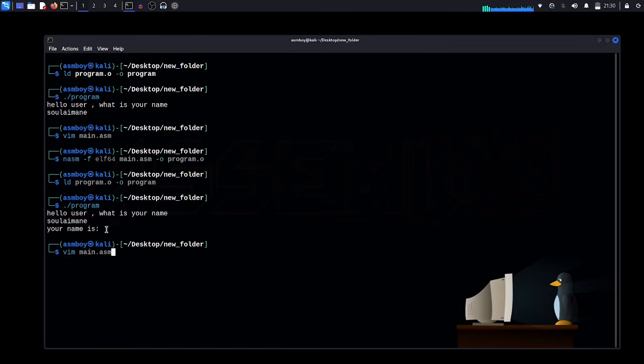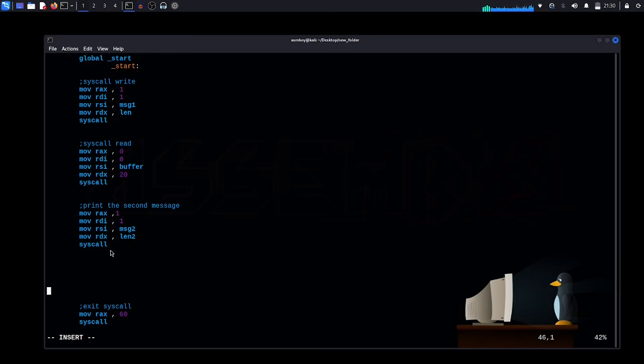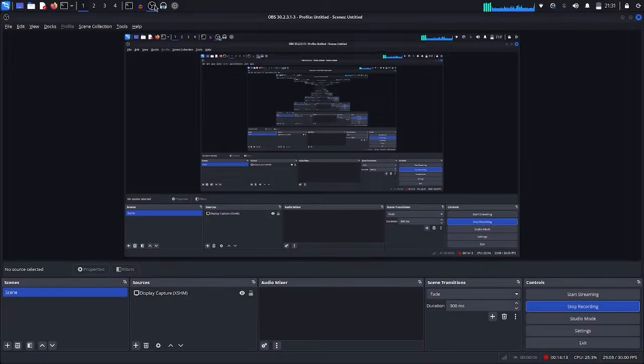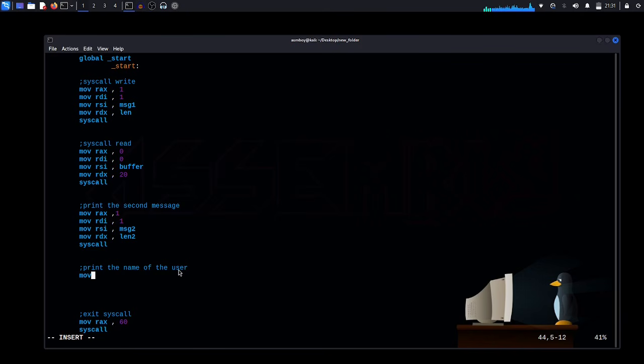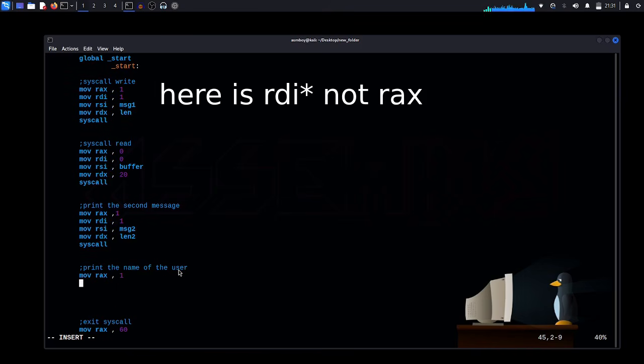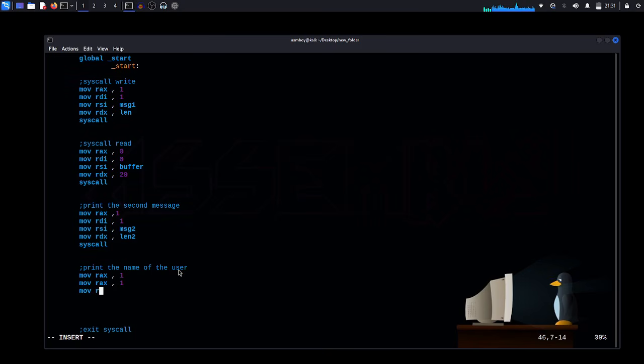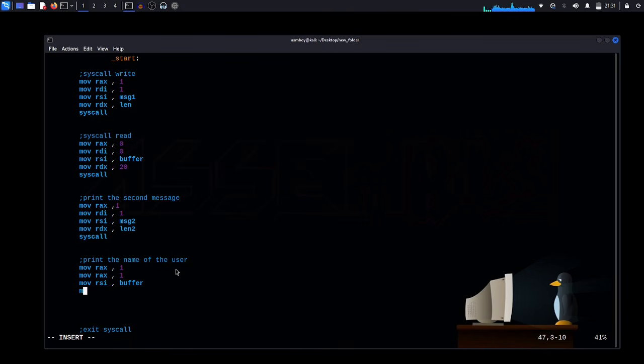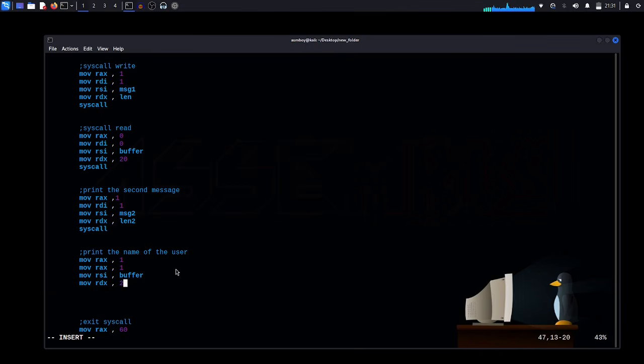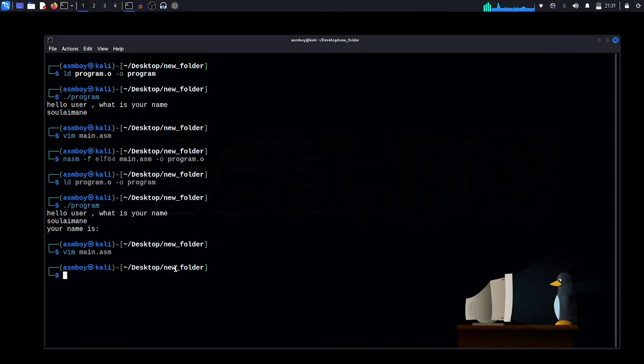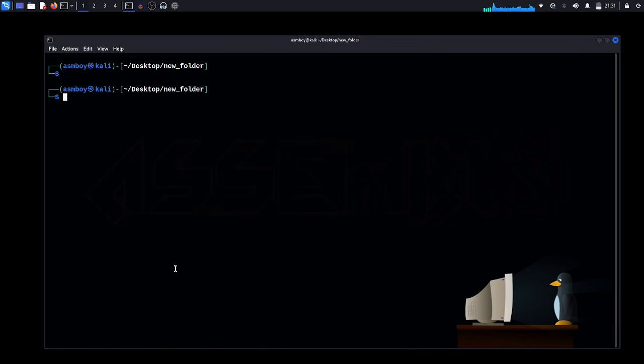Let's run, Suleiman. It's working. Then the last thing is to print the name of the user. mov rax, 1, mov rdi also 1, mov rsi, buffer, and mov rdx, 20, and call our syscall. Now let's compile, link and run.